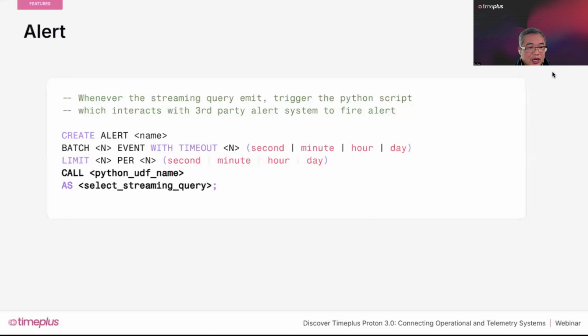Alert. Gang already covered that. So we can call a Python script to interact with external systems, for example, interact with Slack, with email, with any kind of alerting system, which is a superpower. Next one.